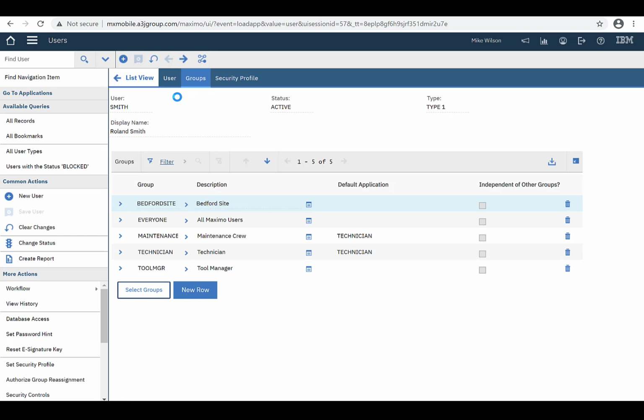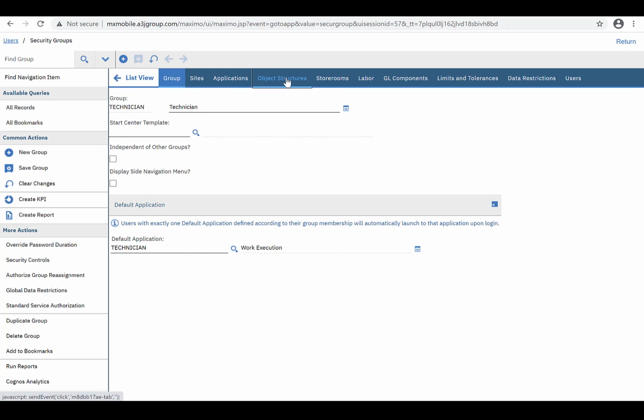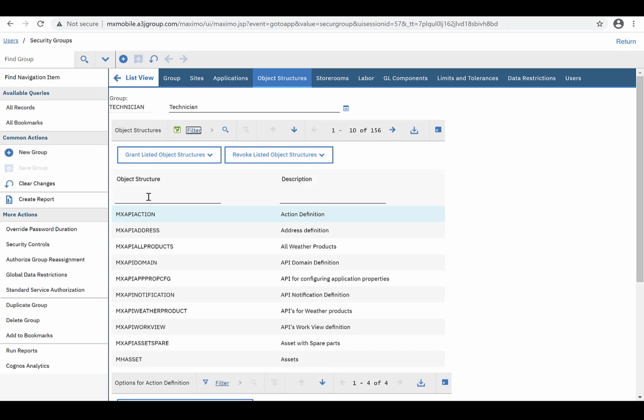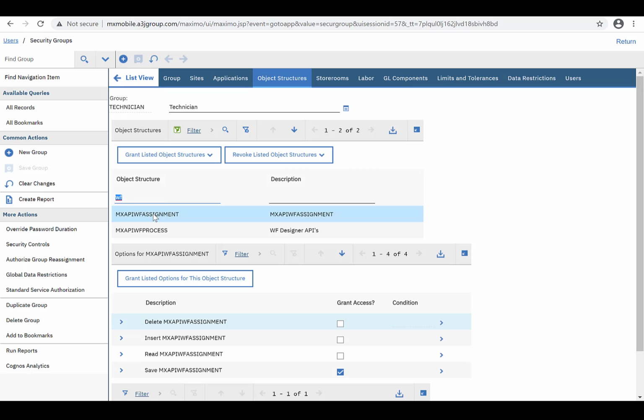And we'll look at the groups that Smith belongs to. So today we're actually going to grant permission to the technician group. So then we'll go to security group, click on the object structure tab, and click on filter. And I remember that it started with the WF in there for the workflow assignment. I'm going to grant them read and save access to this object structure.